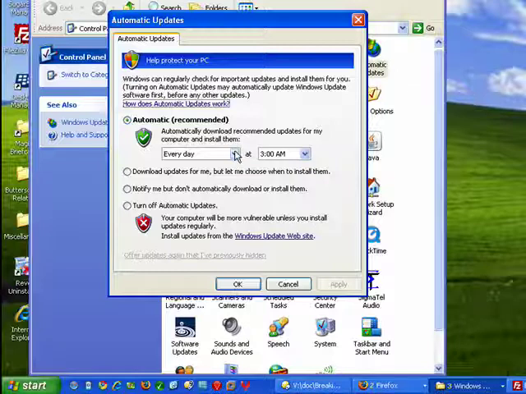I have it set for every day at 3 a.m. So by the time I start work at 5 a.m., my computer has already been updated with any patch, any critical element that's been needed is applied.